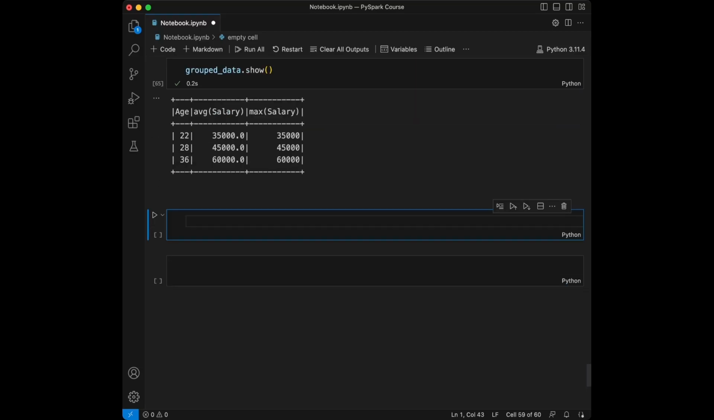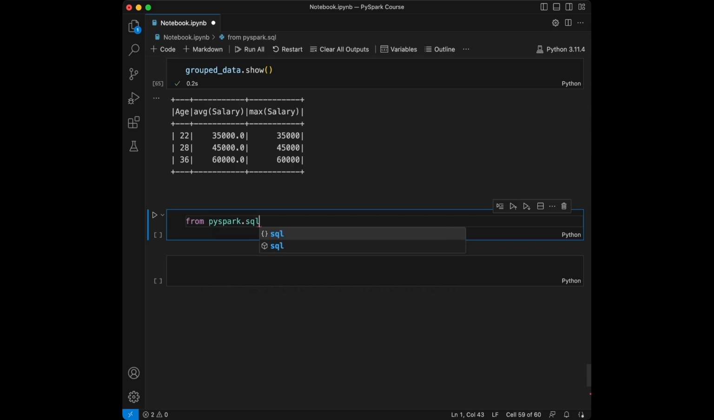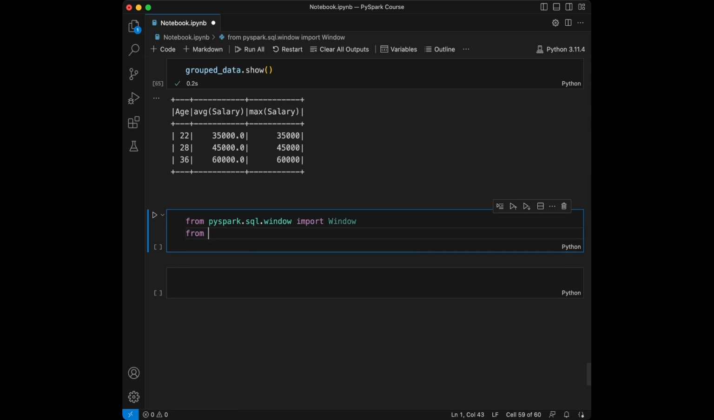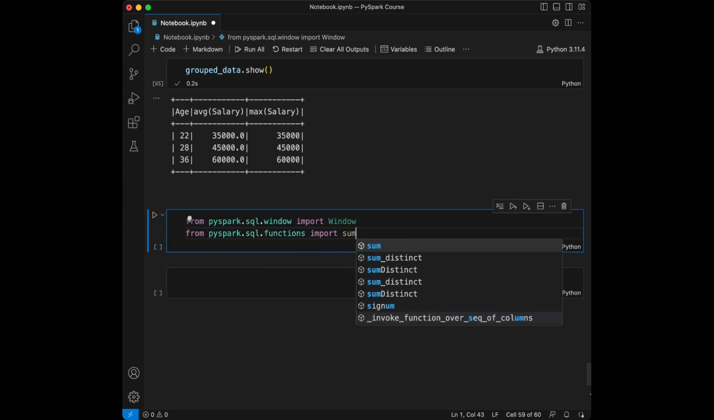In this example, we use the group by method to group the data by the age column. Then we use the aggregate method along with average and maximum functions to calculate the average and maximum salary for each age group. The window operation allows us to perform calculations across a window of data, such as moving averages or cumulative sums. For an example of window operations, we are going to import from pyspark.sql.window import Window, and from PySpark SQL functions import sum.